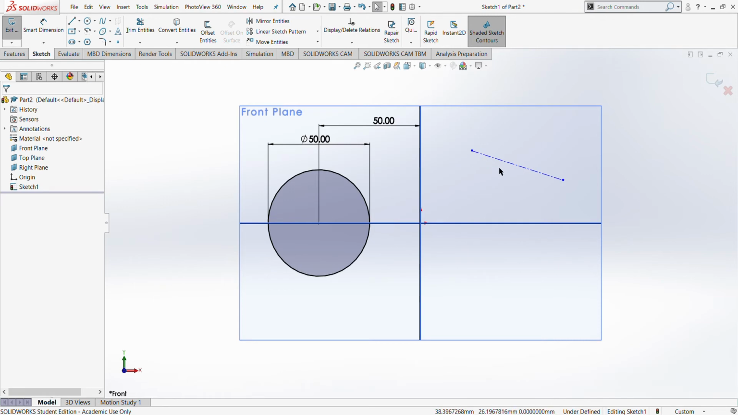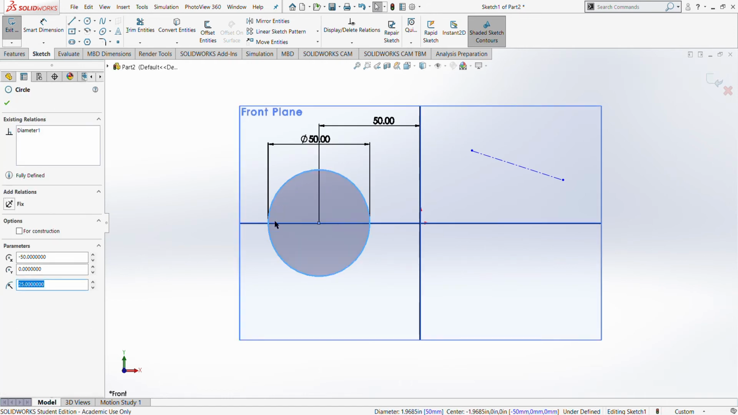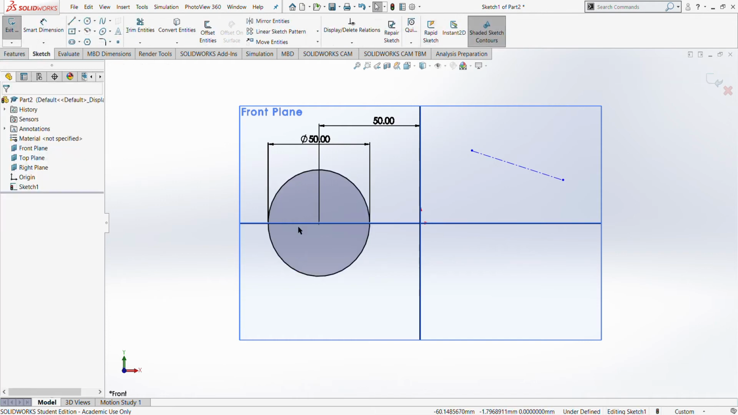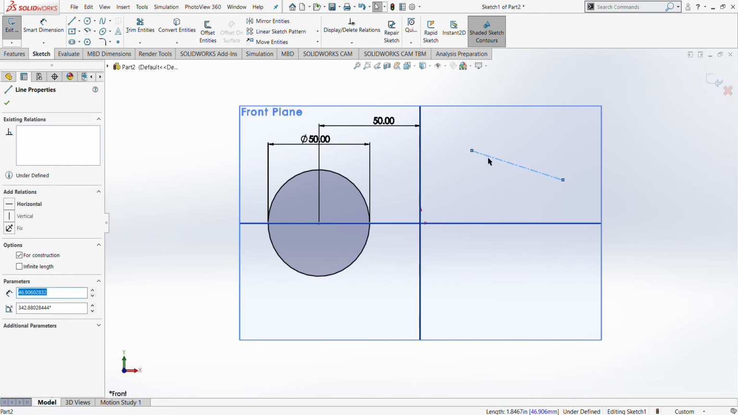SolidWorks doesn't recognize this line as an actual line. This is what we call reference geometry. So this is a line, but SolidWorks won't extrude it. This right over here is a solid line. So if you use the extrude feature, SolidWorks will actually use this and shade in the center. But with reference geometry, SolidWorks doesn't acknowledge that this is an actual line, if you see what I mean.